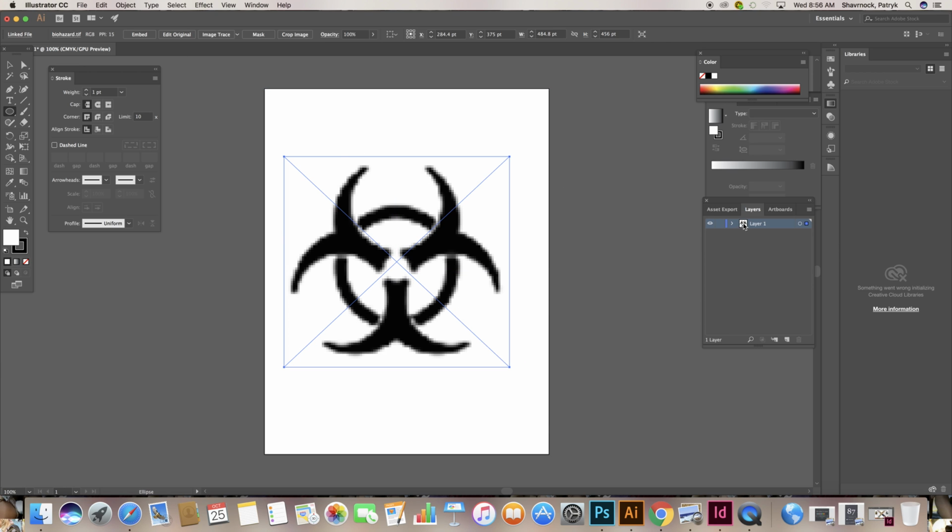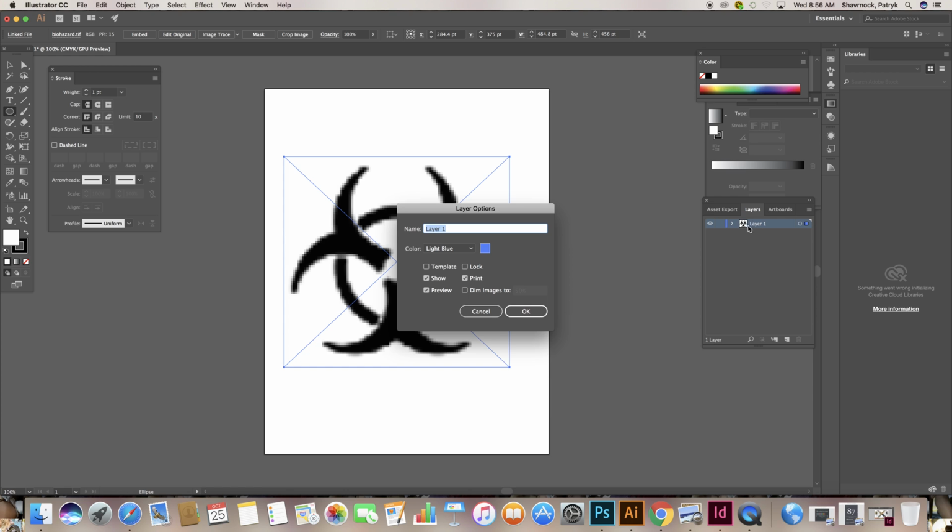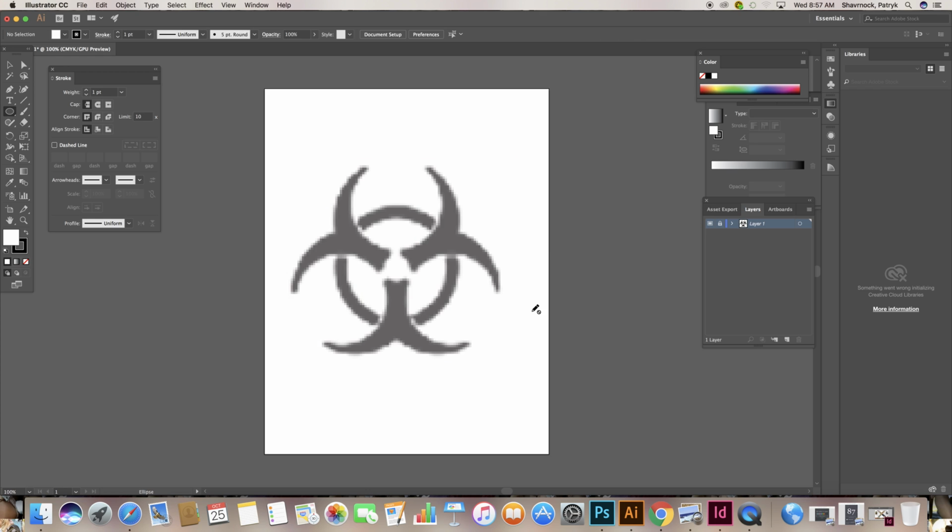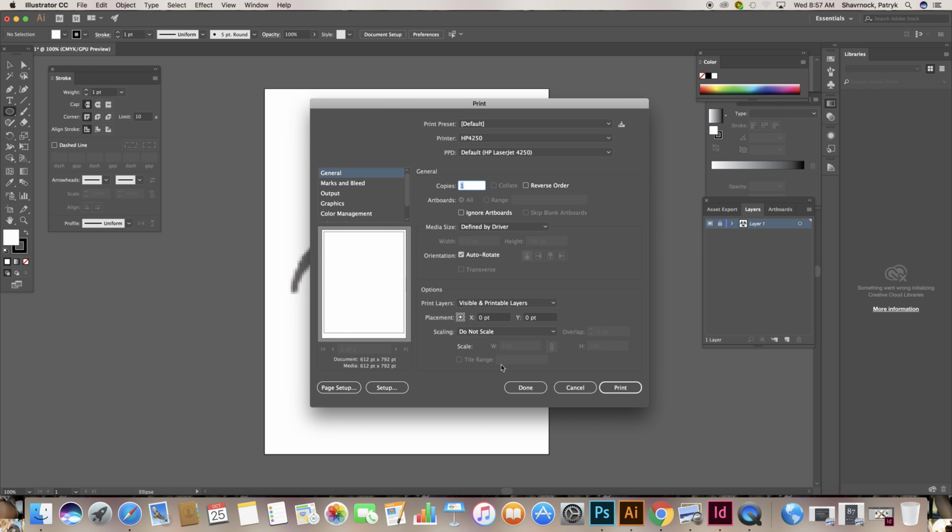And I'm going to double click inside my layers panel right over the icon there, and I'm going to make it a template, which will lock it down, and it will also disable the print. So if I went to print, Command P, you can see that there's nothing there.